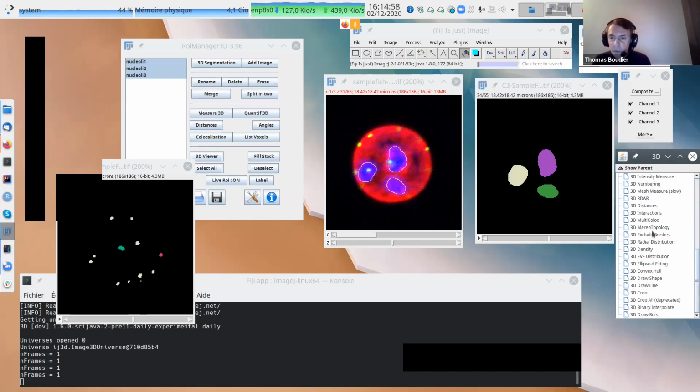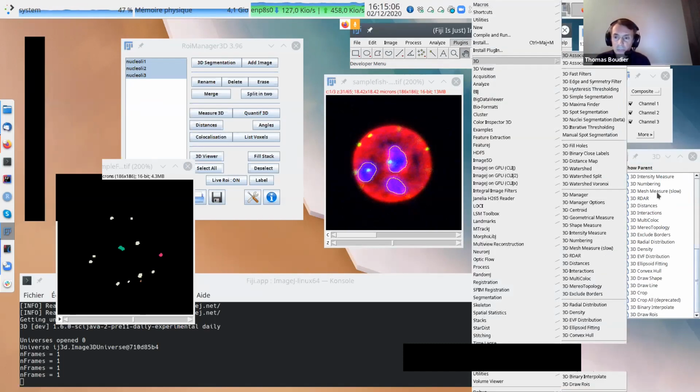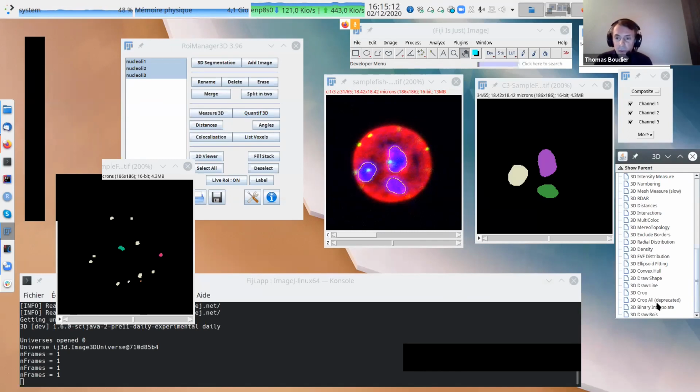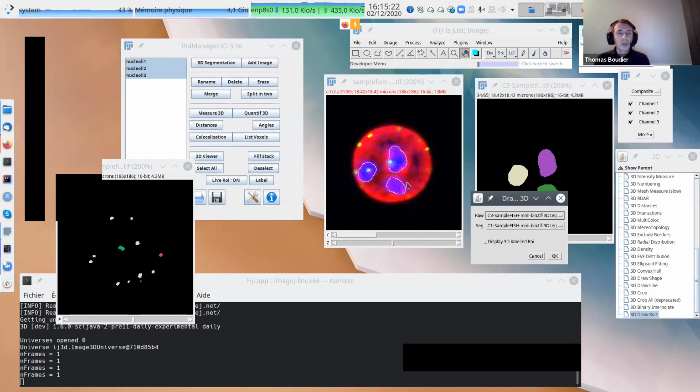So I wanted to show you 3D Draw Array. So it's exactly the same as this thing, right? Plugin 3D. Yeah, it's just easier to access, right? I wanted to show this one, 3D Draw Array. So you double click on what you want. So 3D Draw Array will create this kind of image.